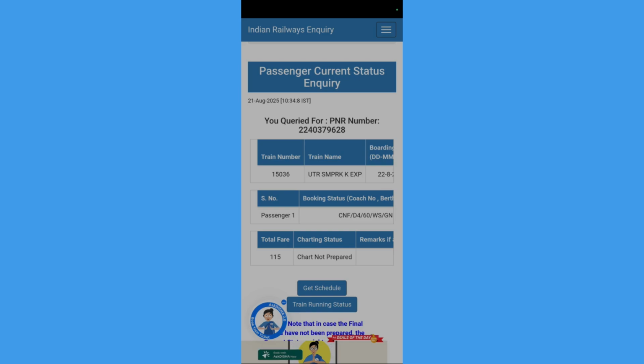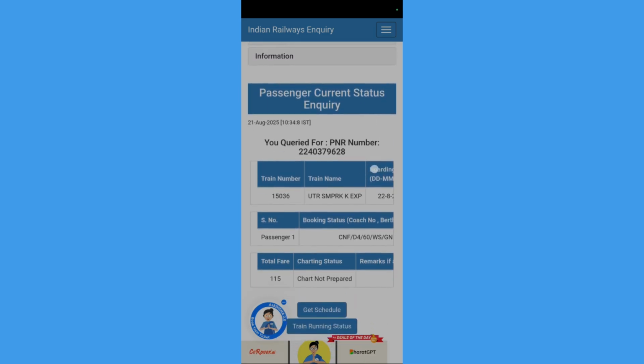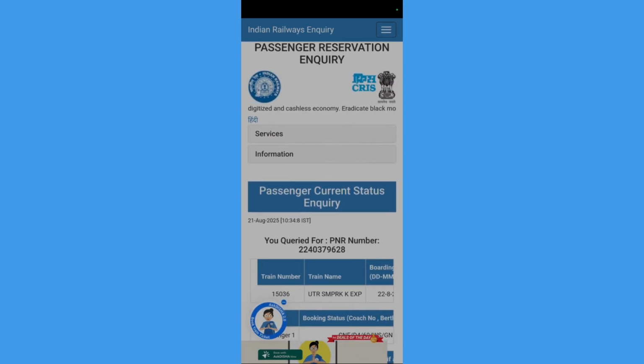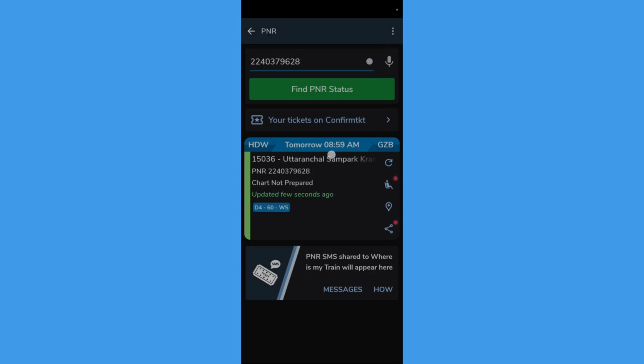And once you do this, you can see that it has got all of the details of my PNR number. So in order to save this into your application, you need to simply go back, and now you can see that the ticket or the PNR number is being shown in the application with all of the details as specified. So that's how easily you can add a PNR number in the Where is my train application.